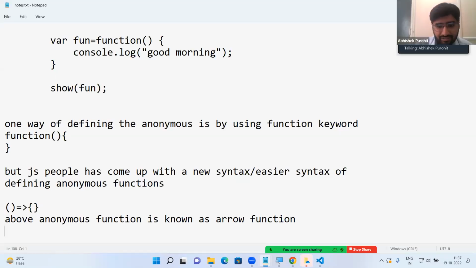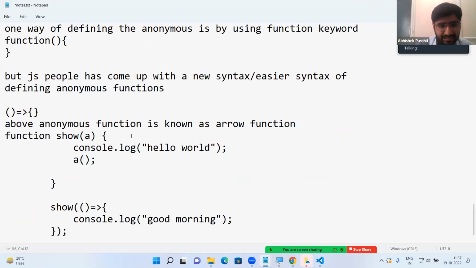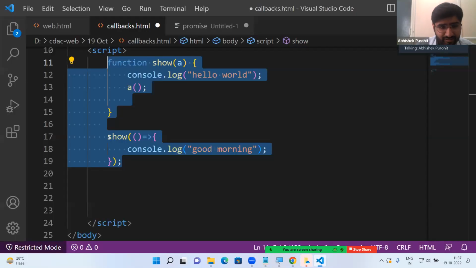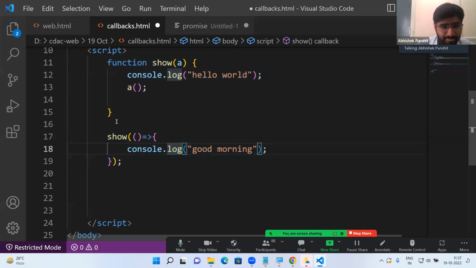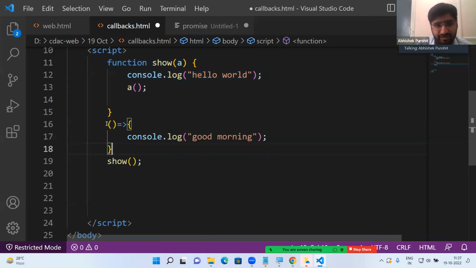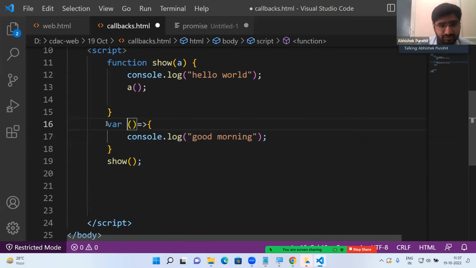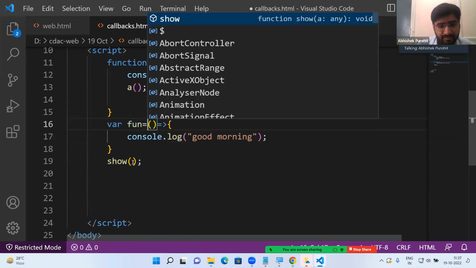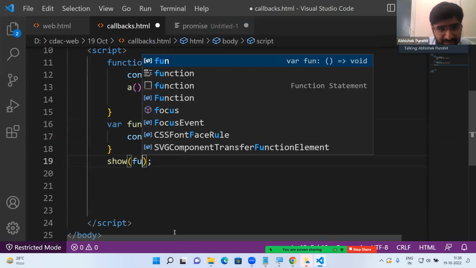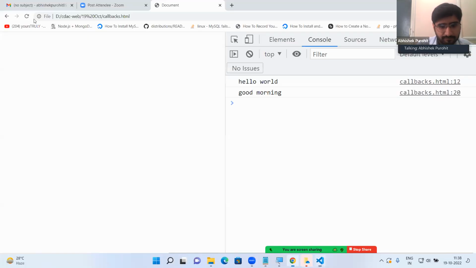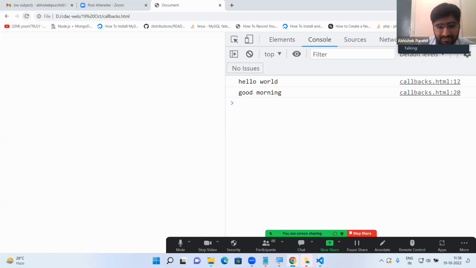You can also assign this arrow function into a variable. Since we can assign any anonymous function into a variable, we can also assign this arrow function into a variable. Let's say I'm assigning this into the variable fun, and I'm passing the reference of this fun. You can see again the result is the same.